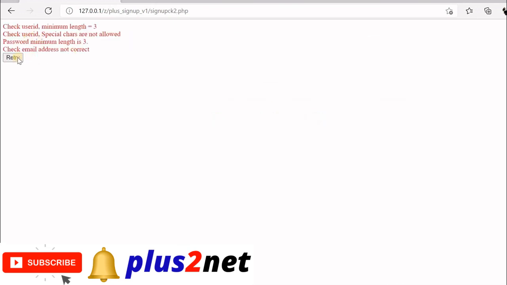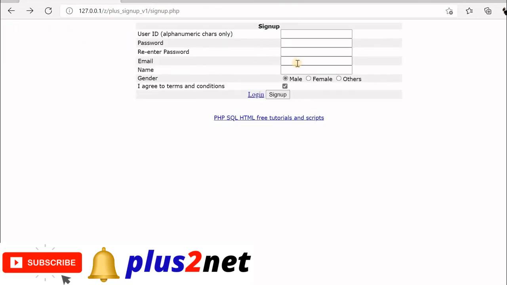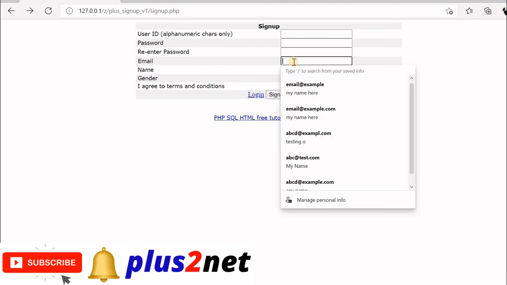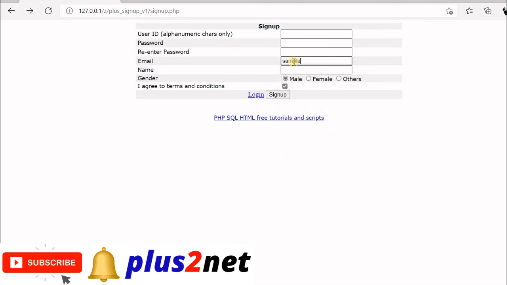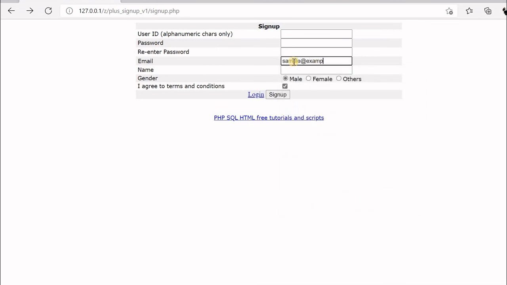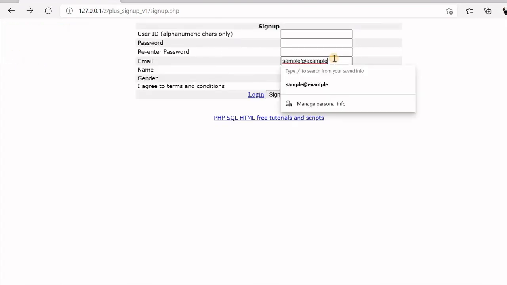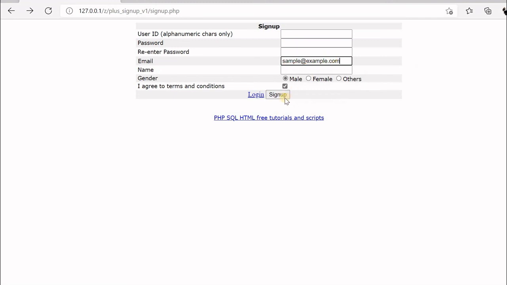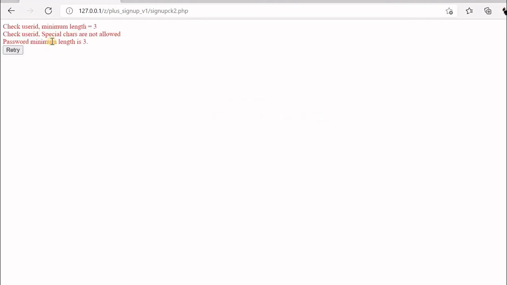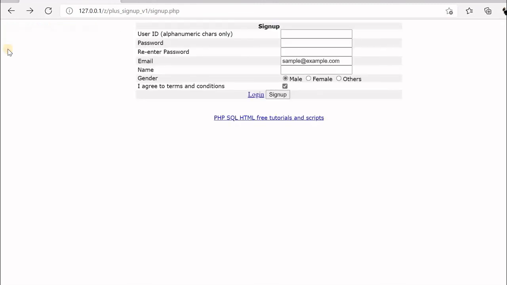I should get check email address, not correct, because it is there. So now let me enter an email, sample@example. Fine, I am not giving any dot anything. Now name I have not validated, so let me just put it. Now check email address, it is not correct, retry. Now here I will say .com. Now yeah, that email error is not there because it agreed that it is a valid email.